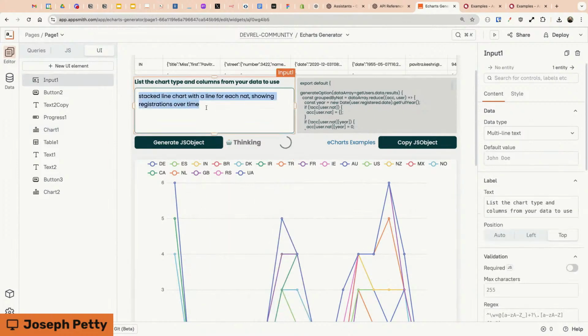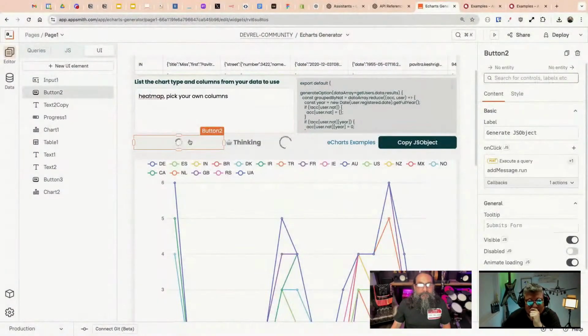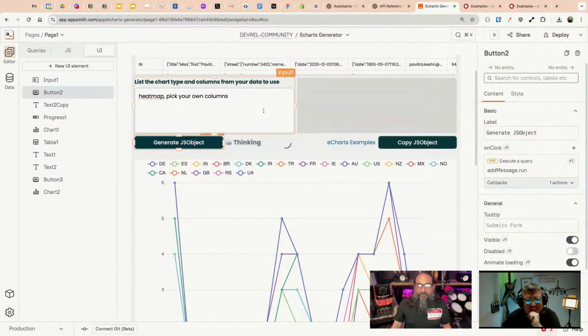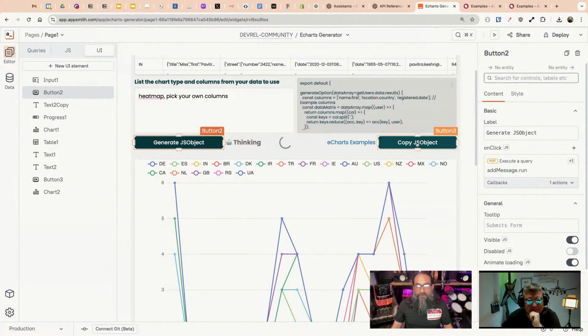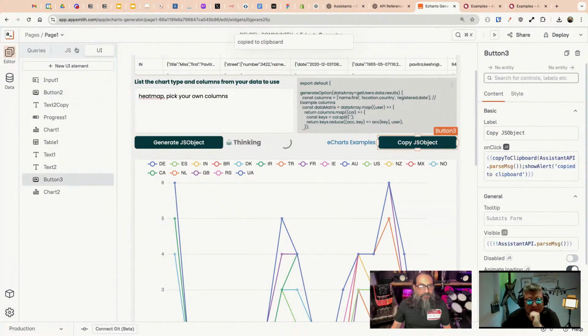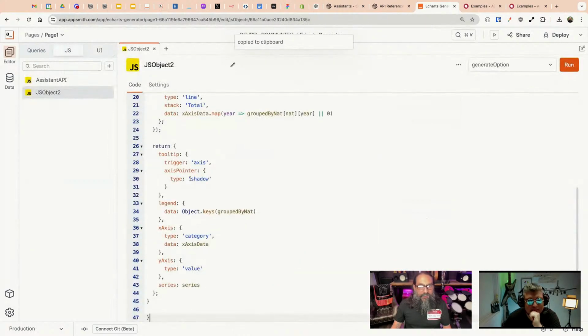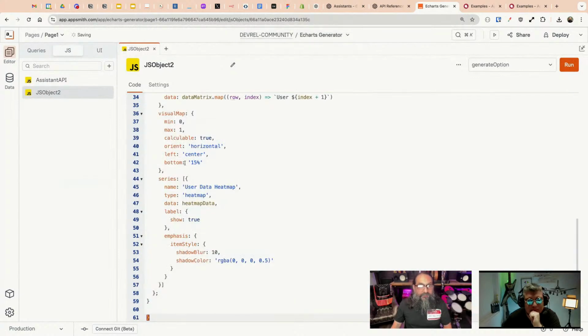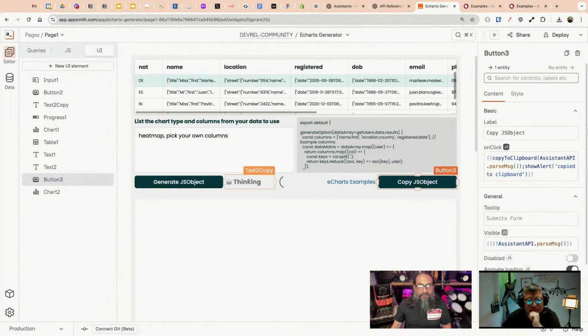Let's do a heat map. Pick your own columns. We'll try that, see what it does. I could type. So I have this set up to where it's conversational. I can completely change it and ask for a different chart type, or it remembers the last question and there's that context. So if you want, you can say, well, add this or change that field or whatever. So we'll paste this one in and see what it looks like.